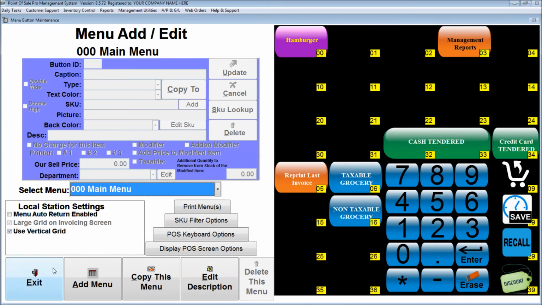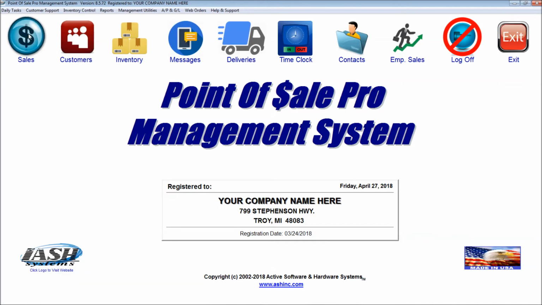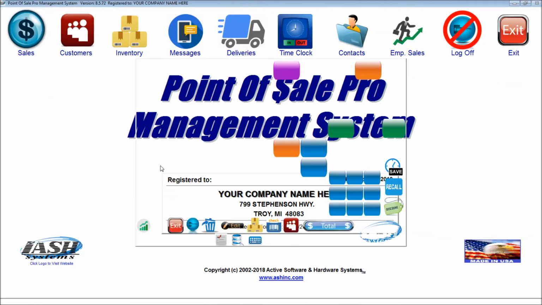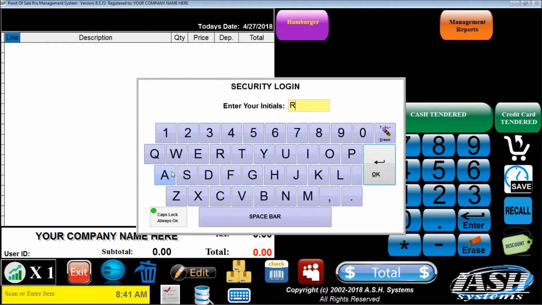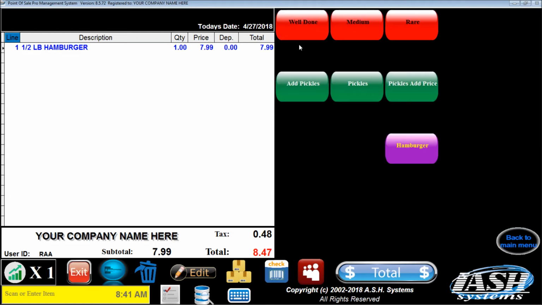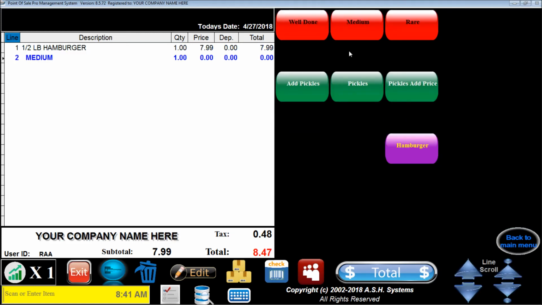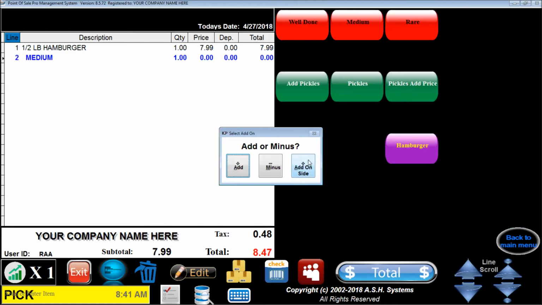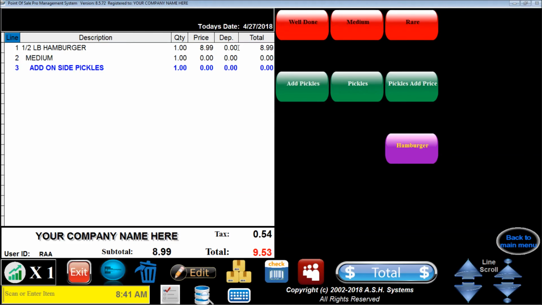And we're going to exit out of here and just show how that hamburger that we just set up at no price works. Put in my ID here. So I'm going to select my first hamburger, which is from the main menu, $7.99. I'm going to tell it I want it medium. I'm going to say add pickles on the side. It increased the price to $8.99 because I added pickles. I'm getting my second hamburger for free. There's no price for that second hamburger.